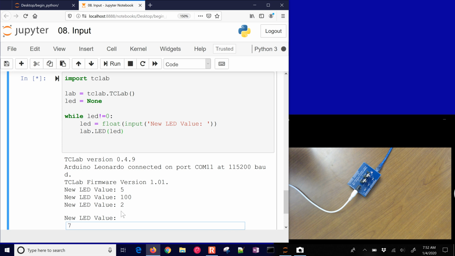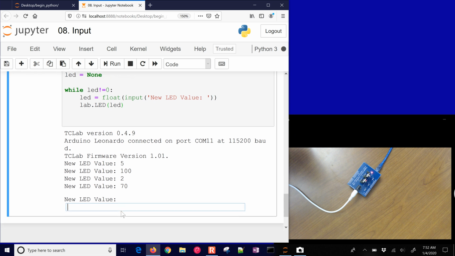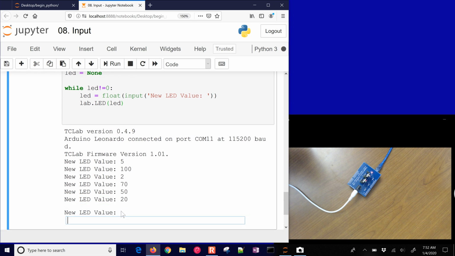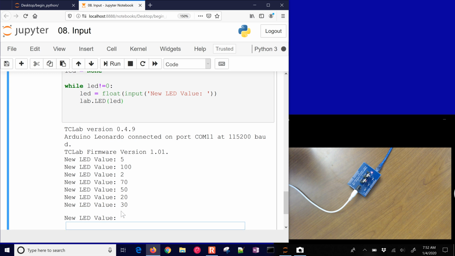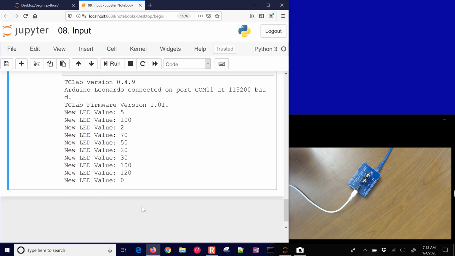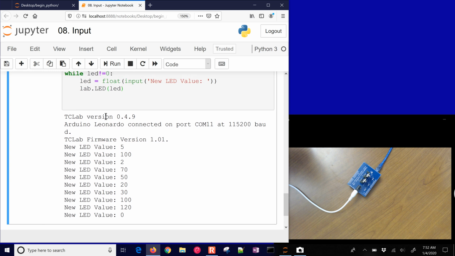Let's go back up to 70 or 50, 20, 30. Okay, if I go to 120, it can only go to 100%. It's going to actually clip it there. It won't allow it to go any higher than that. Now let's try 0. Okay, when we do 0, it ends, but it's still connected.